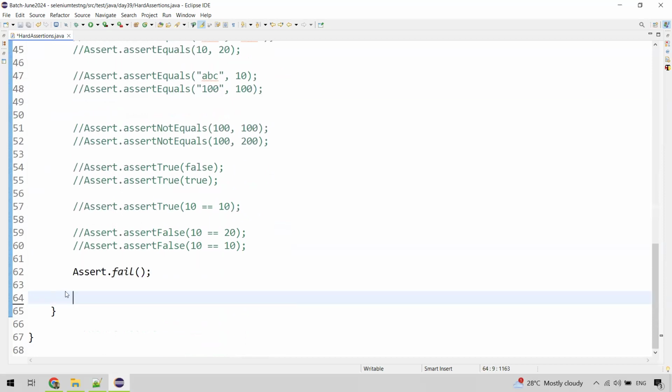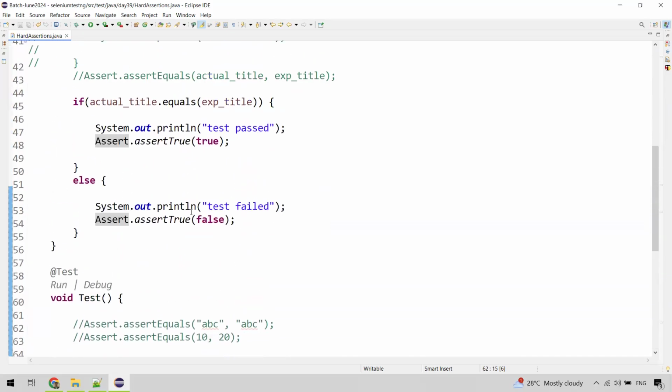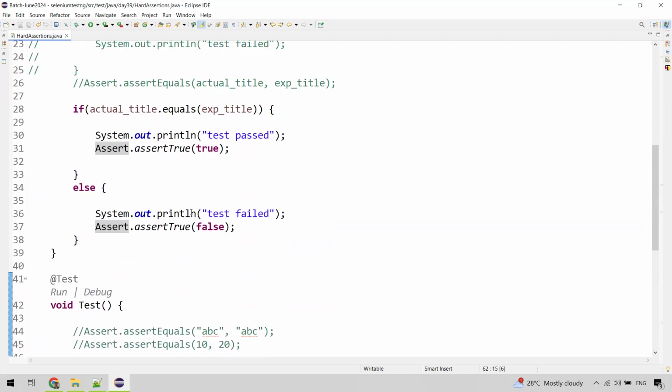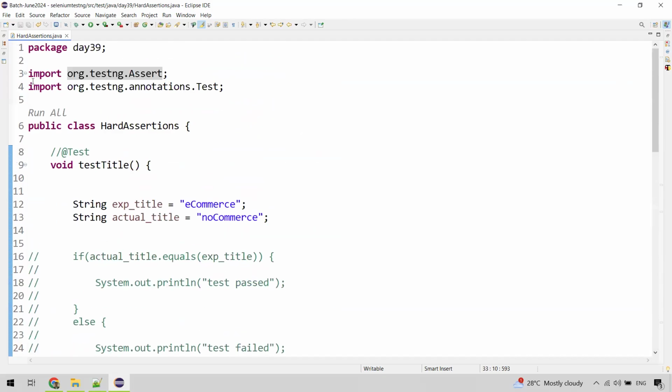So these are the important methods of the assert class. Assert is a class which is used as a validation point and which is used to actually pass or fail the test method, right? So these are all about the hard assertions.